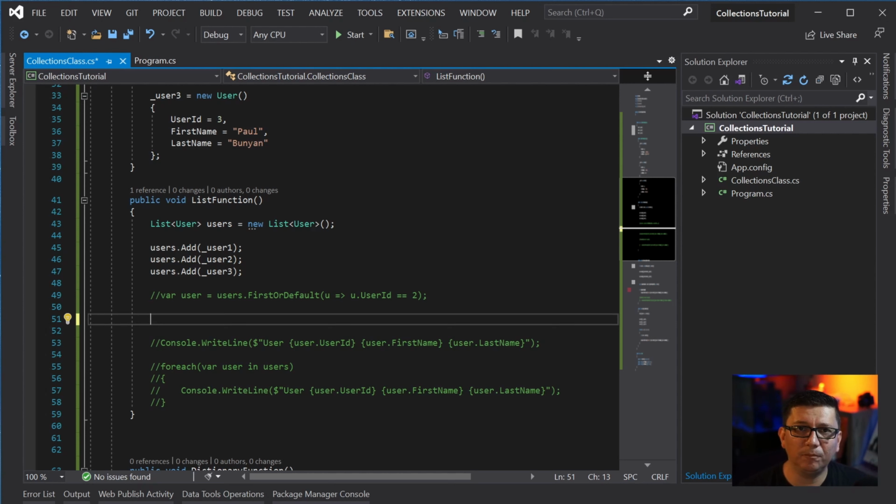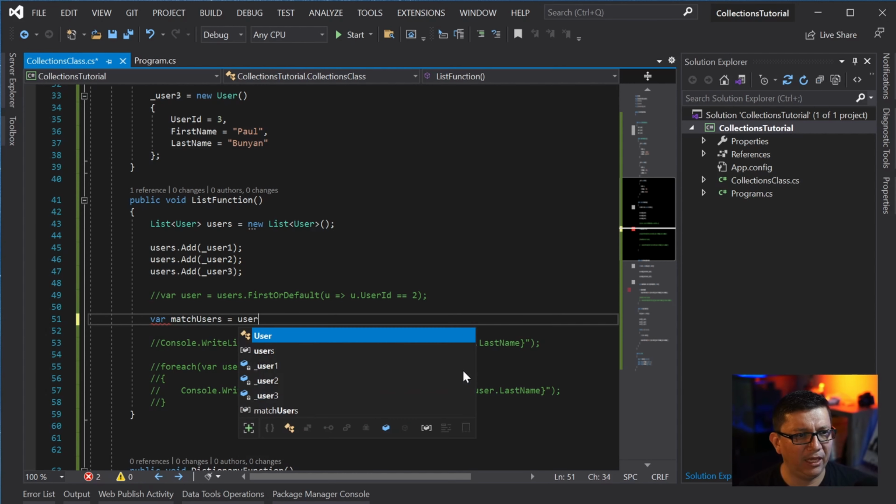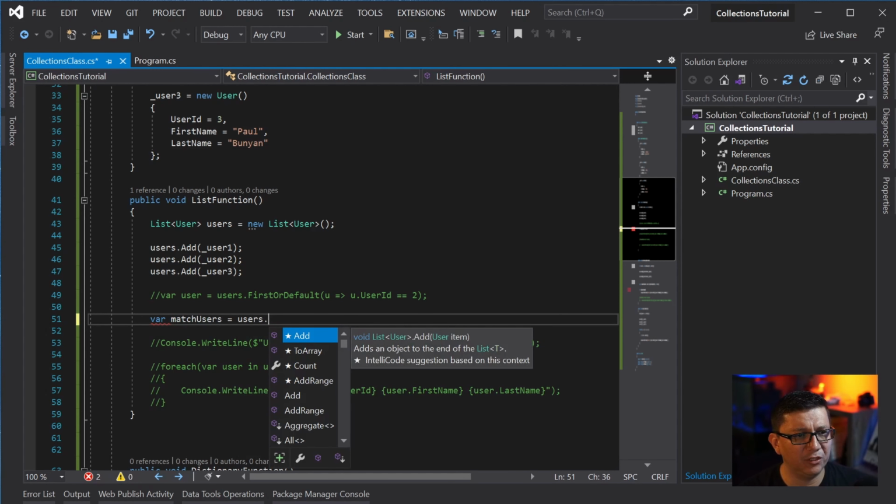There could be multiple matches in your data set. So we have to assume that there could be one or more results or none for that matter, but it could be more than one. So we have to set it up that way. So we're going to create a variable called match users. And like I said before, we are going to retrieve all of the users with the first name Paul. So this is how we would do that.